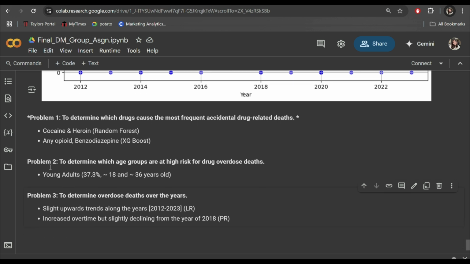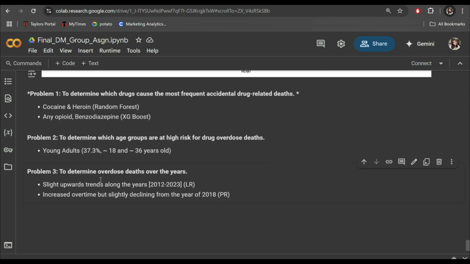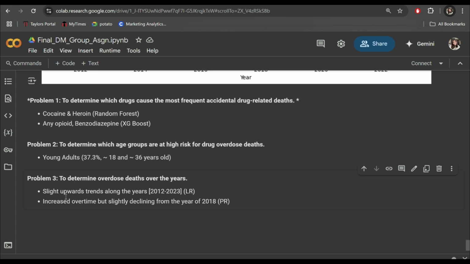As for problem 2, we managed to solve which age group is at high risk for drug overdose death, which came to a conclusion that young adults, at 37.3% among 3 group clusters, aged between 18 and 36 years old, are at highest risk. For linear regression, we are able to conclude that it shows a slight upward trend along the years between 2012 to 2023, which is the linear regression line. And for polynomial regression, the curved regression line increased over time, but is slightly declining from the year 2018.